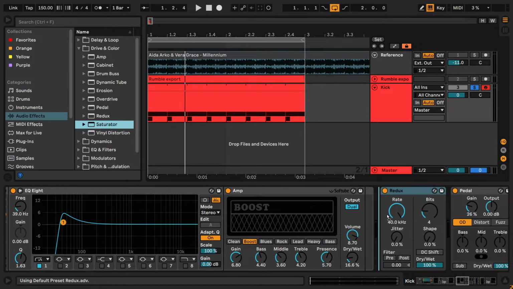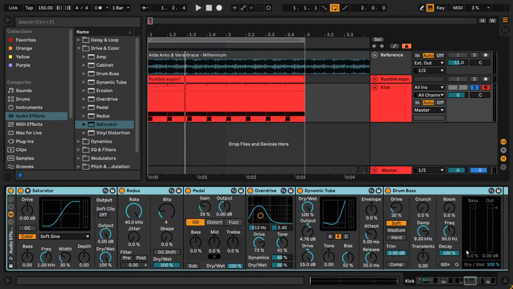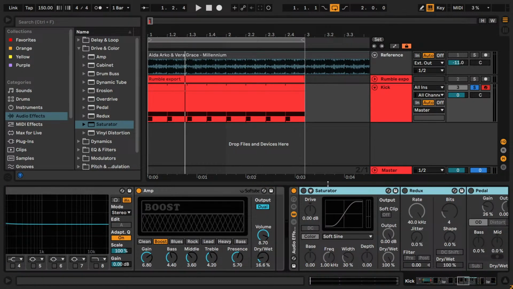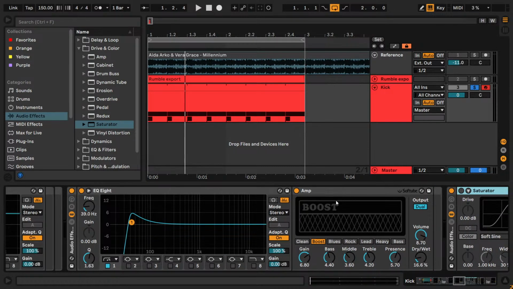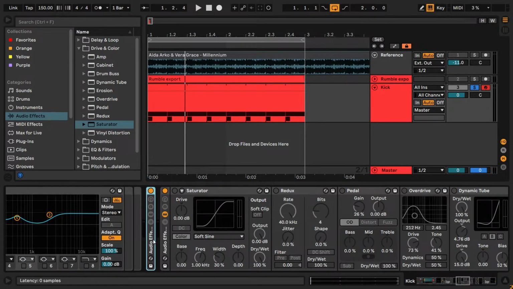So again, I would like to try a few distortion effects. We will also want to see if we want to have that extra distortion before or after the amp that is now hidden here in the group.